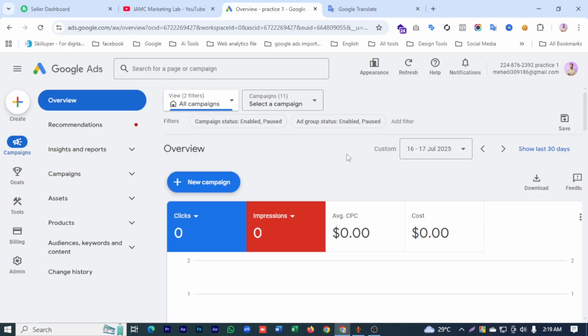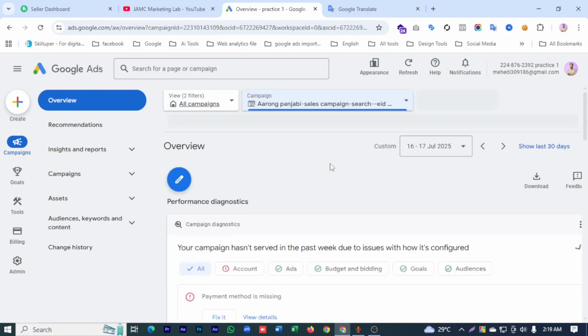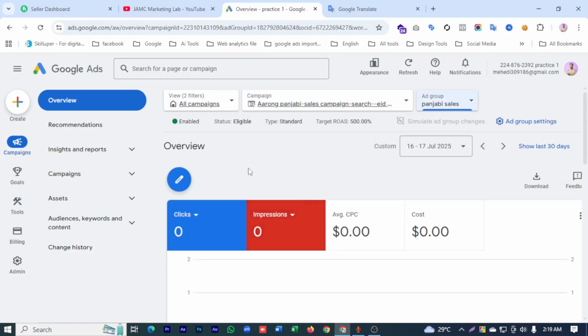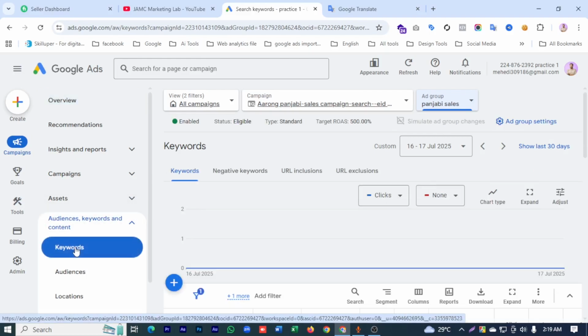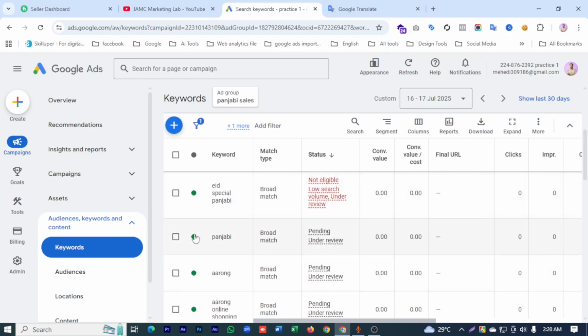In this video, I will show how to change your keyword match type by one click. Okay, I already opened my Google Ads account and I select my campaign. So I select the first campaign and then I will select an ad group. Okay, then I will select here keyword. So you see that we use all these keywords as broad match.